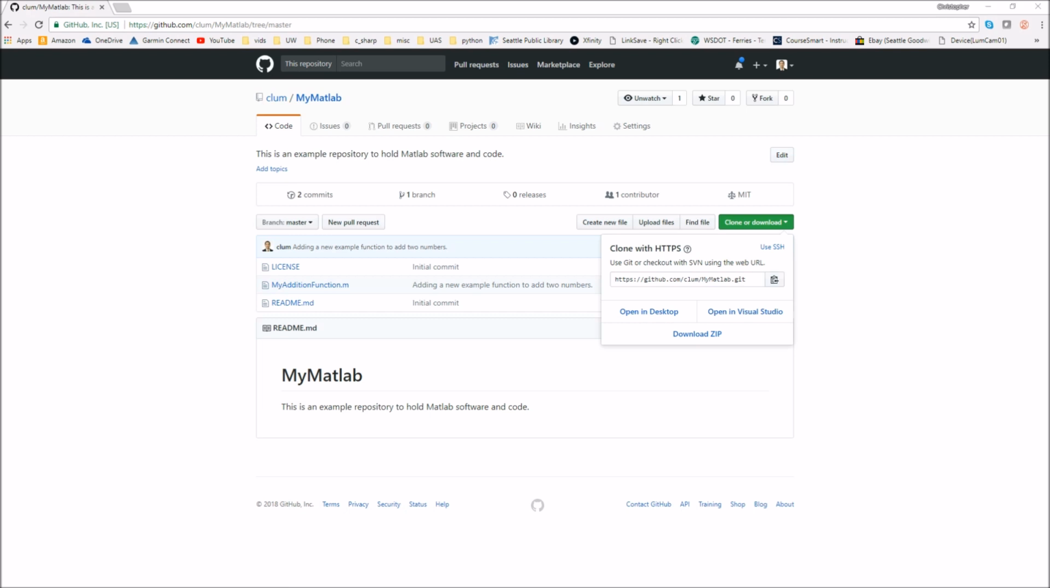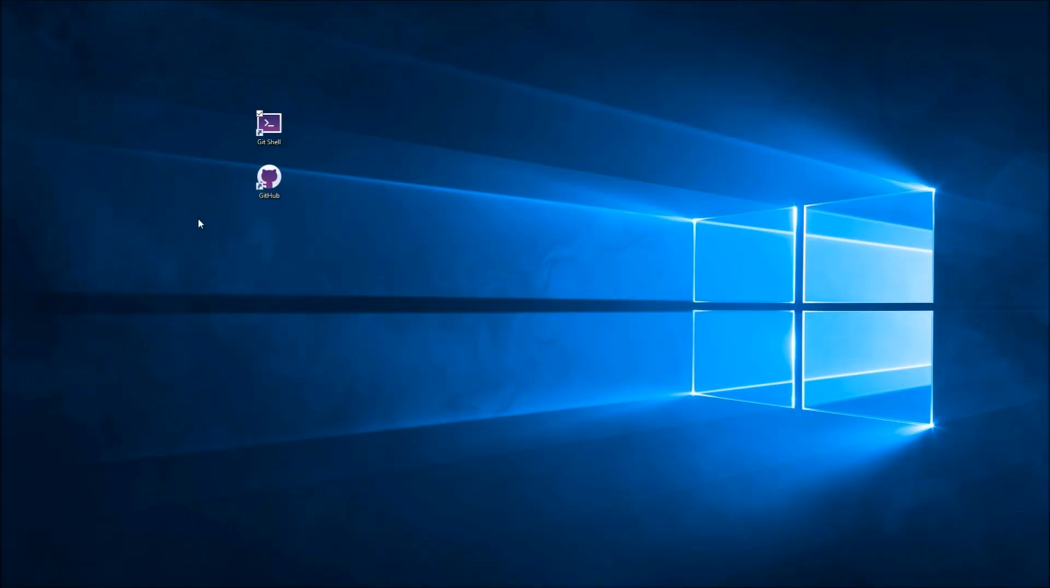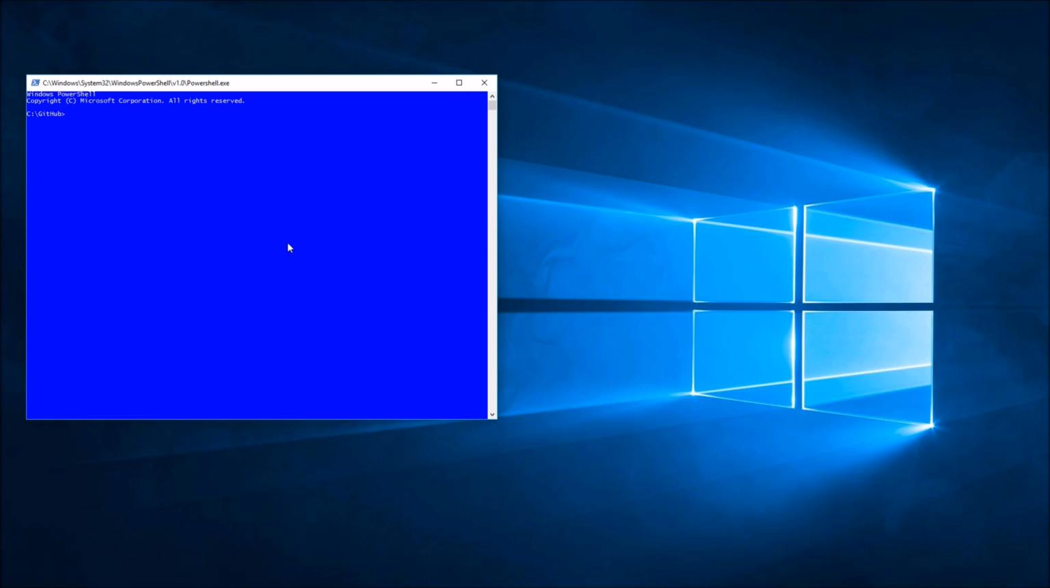Okay, so now that we've got that repository up on GitHub, we're ready to download or clone that to our local machine. To do that, we're going to want to use Git in the command line or in the terminal. Right now, let's just start the shell. And what you're going to end up with is, as you can expect, a command line or terminal style interface for Git.